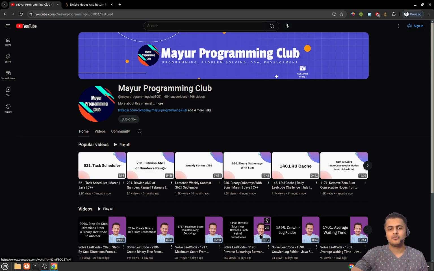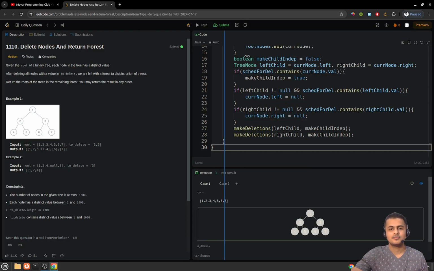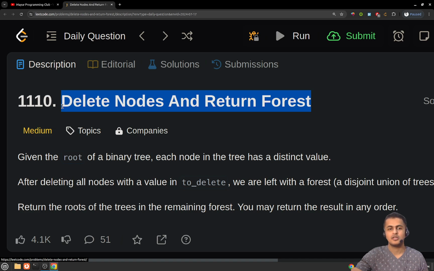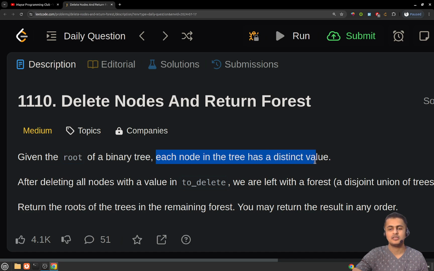Today we will be solving another daily LeetCode problem, and the problem's name is delete nodes and return forest. Okay, so you will be given a binary tree, and each node in this tree has a distinct value.